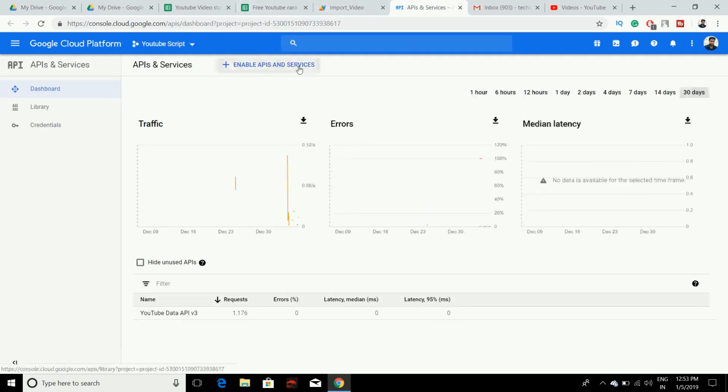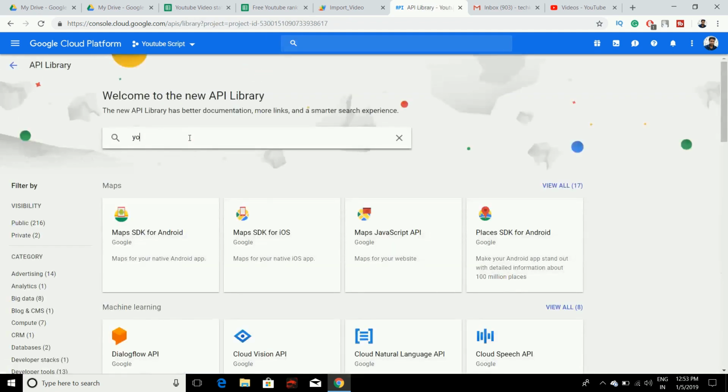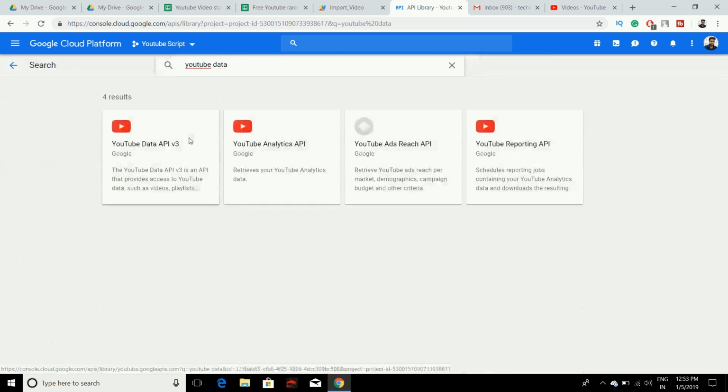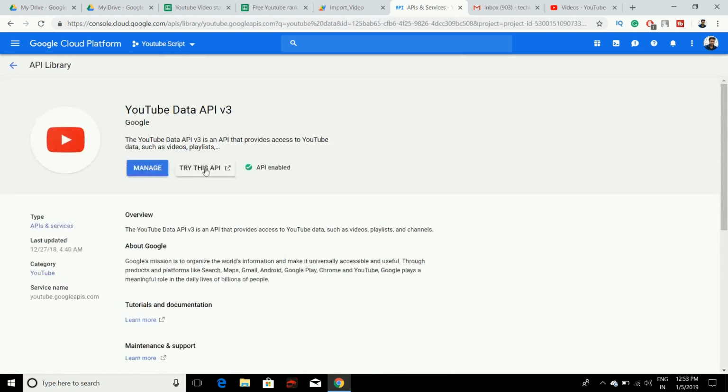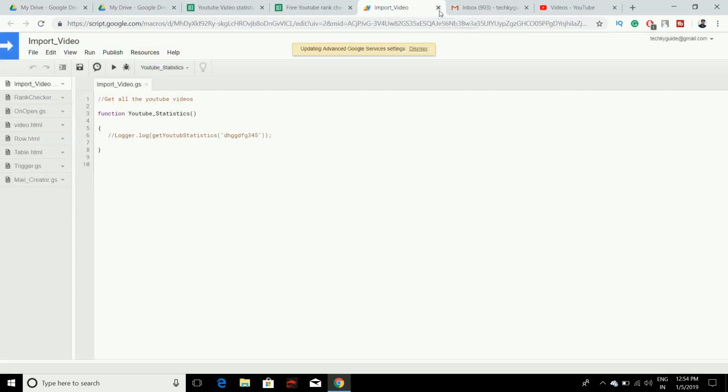Here you need to enable APIs and services. Here I have already enabled this YouTube Data API v3. Just click on Enable API and search for the API. Type YouTube Data and it will show you the relevant result. Click on this YouTube Data API v3, and here I have already enabled this API, but you will get a button to enable this API. Just click on this button to enable it. Once that is done, close this one, click on OK here, and close the script editor.